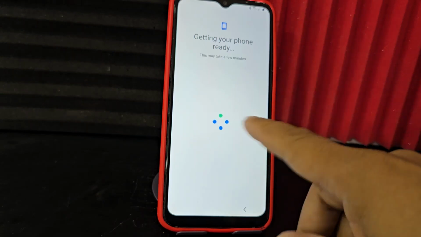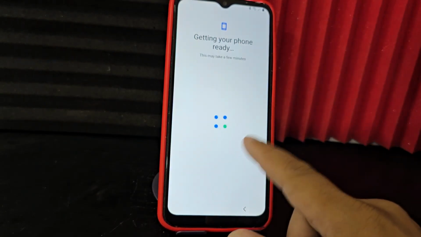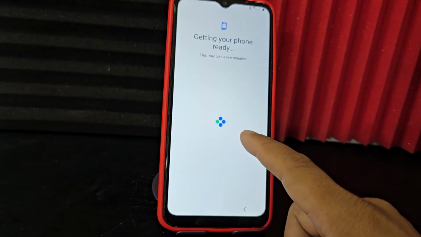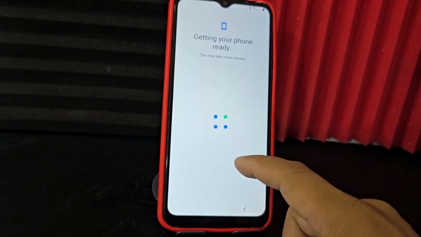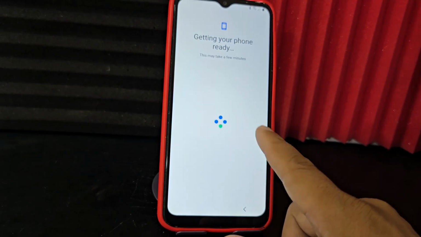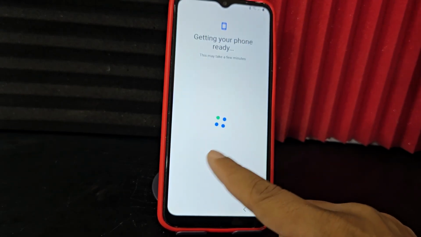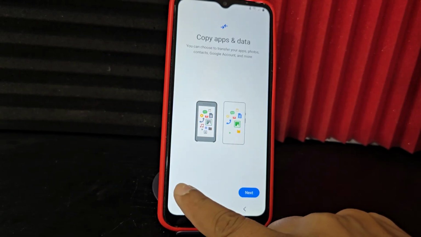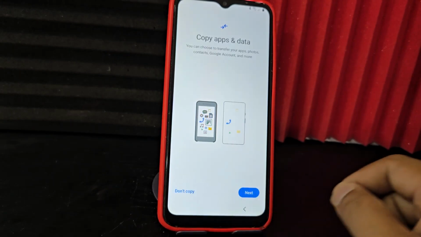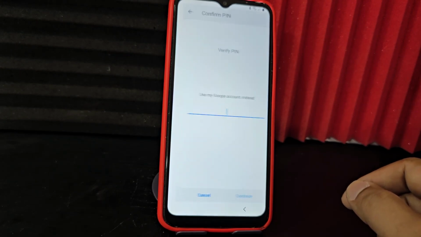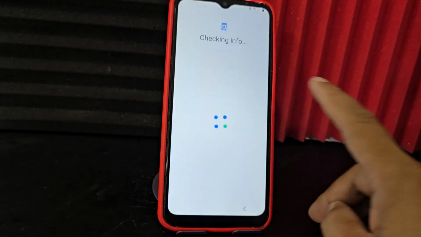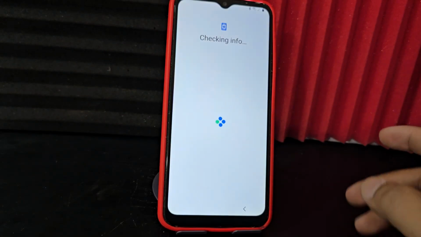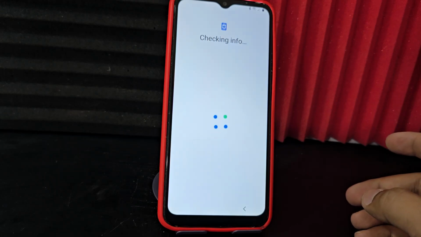Let's wait until we arrive, although this device is a little heavy on internet. Wait here, we are already out of this. We are in the final step. Now we are going to click here where it says do not copy. Now we click here where it says use my Google account.